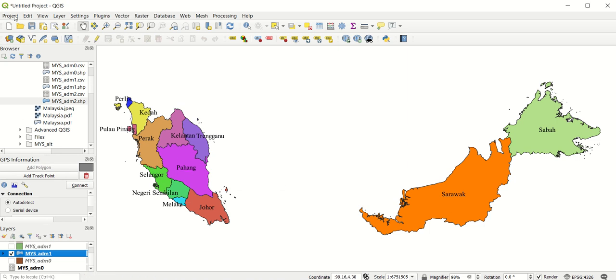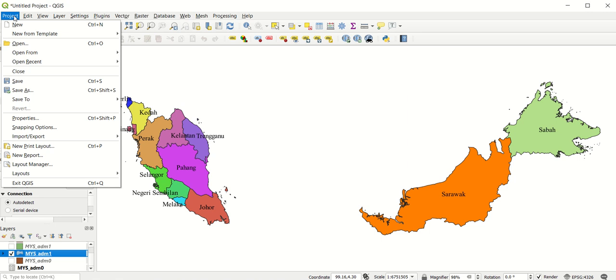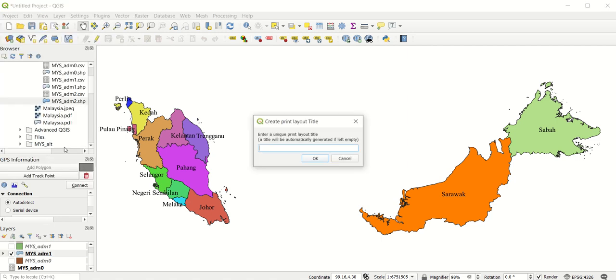Now we want to do some editing. We want to edit the maps. So first we need to click on project and then click on new print layout. So for example, here I'm using this title for my new layout.